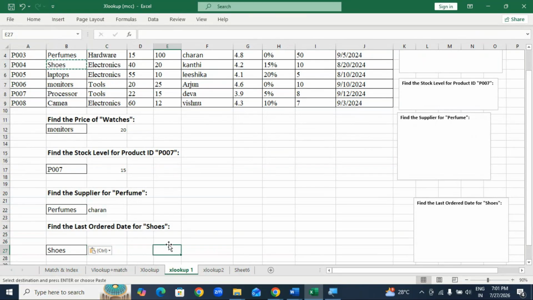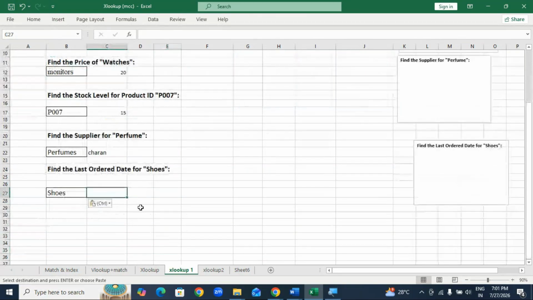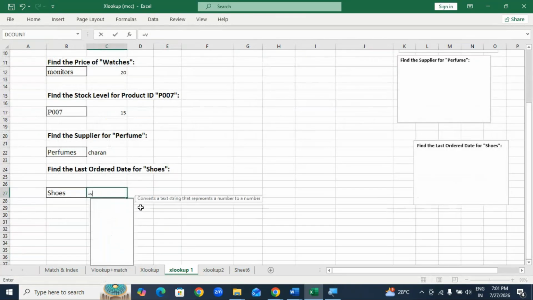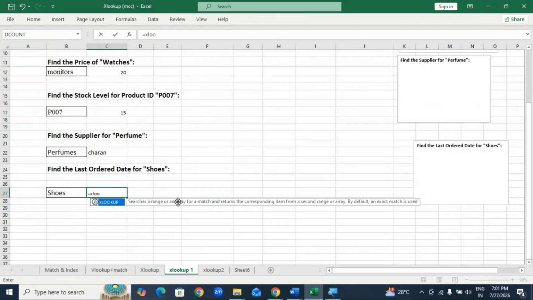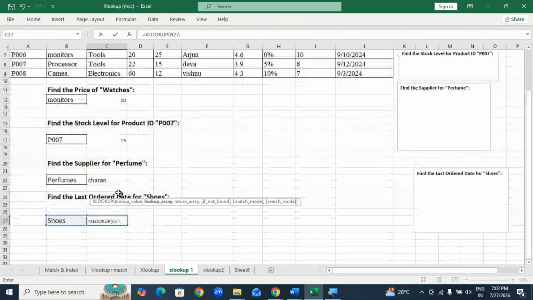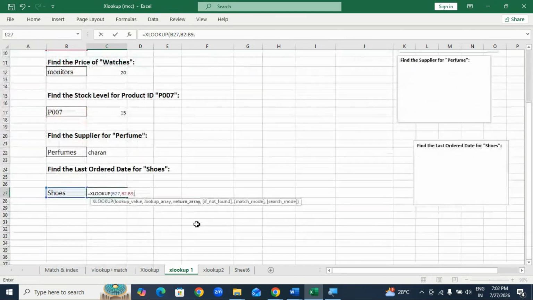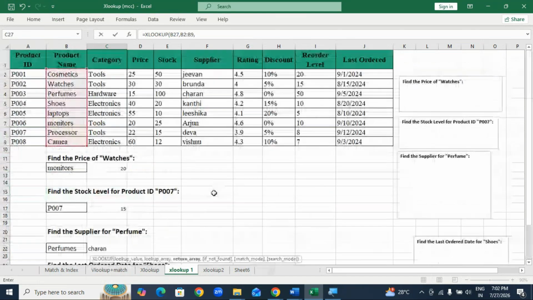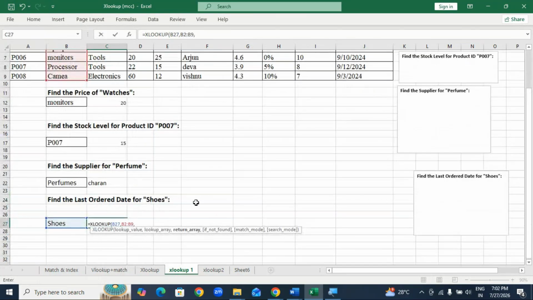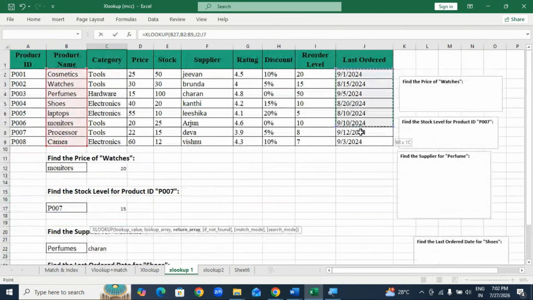Okay, so in that, equals VLOOKUP function, sorry, not VLOOKUP, XLOOKUP function. Lookup value shoes, then comma, lookup array, product column. Again, comma, it's asking for the return array. What do you want to find out here? Order date, last order date. Select the return array. Close the parenthesis, enter.